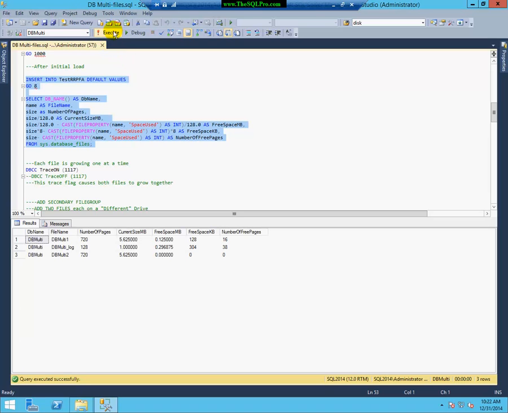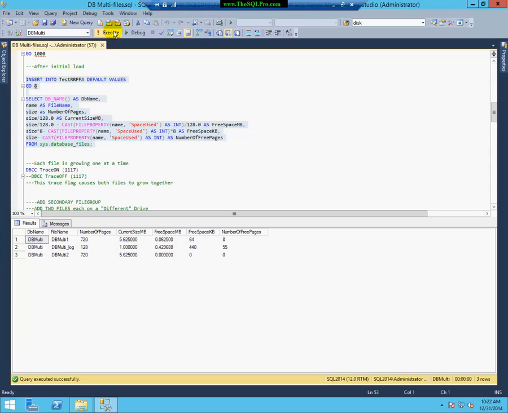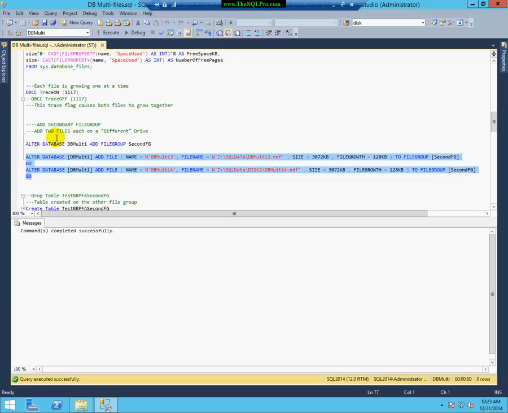And as I continue to insert, the round robin algorithm will proportionally fill both files until they are full, and then it will grow both of them together. So imagine if you have these 2 files on separate physical disks, what you're going to have is, I wouldn't say necessarily double the I/O, but you're going to be dividing your I/O across 2 physical disks.